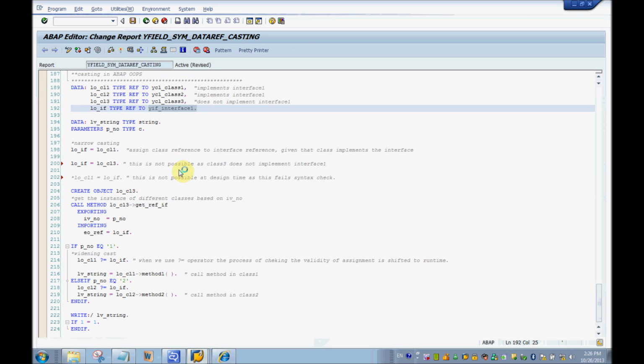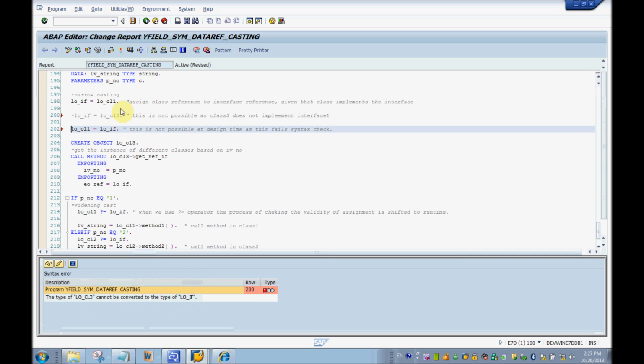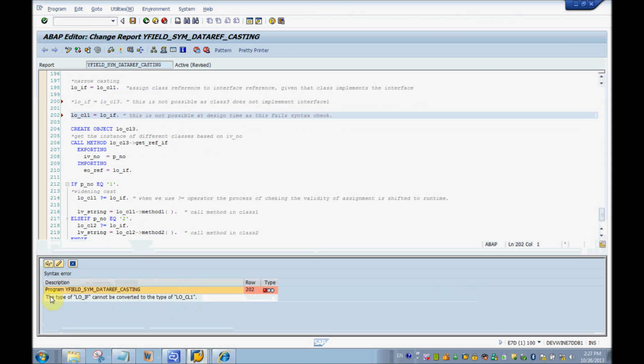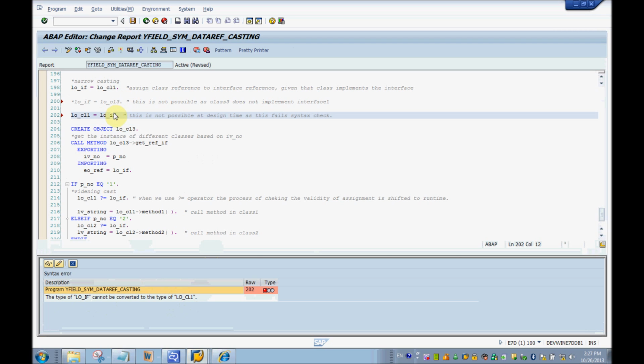I'll do a syntax check here, and I get an error saying that the type of LO_CL3 cannot be converted to the type of LO_IF. So this is not allowed in ABAP. So I'll just comment it out. Can I do this? This is the exact opposite of the first statement, right? I'm assigning an interface reference to a class reference variable. Even this is not possible. I get a syntax error saying the type of LO_IF cannot be converted to LO_CL1. So these two statements fail the syntax check at design time, and I'll just comment them out.